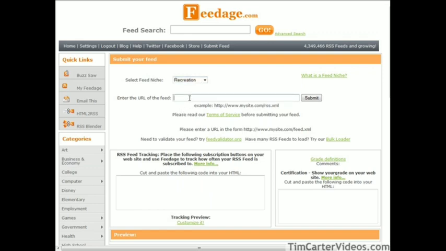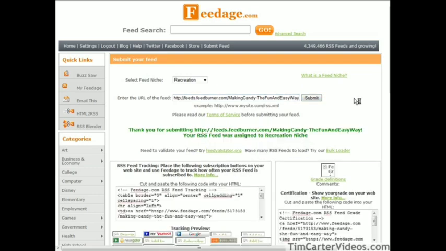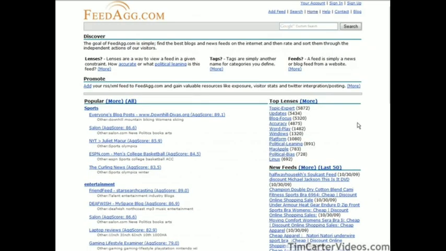Go with recreation. Then we submit our FeedBurner feed in here. We just click Submit. And that's it. Now the next one we're going to do is called FeedEgg, and you don't even need to sign up for this one. And there is a link to this in the resources directory.